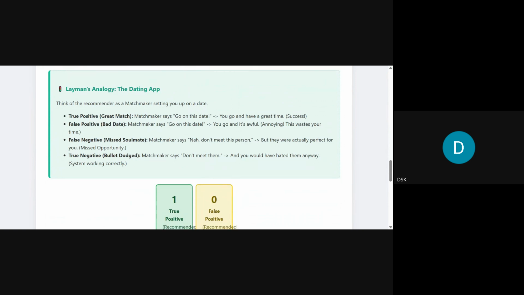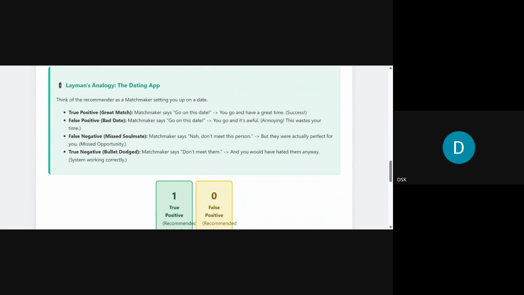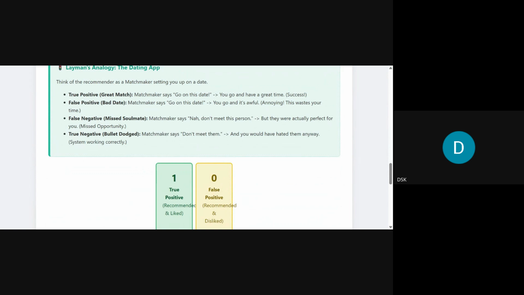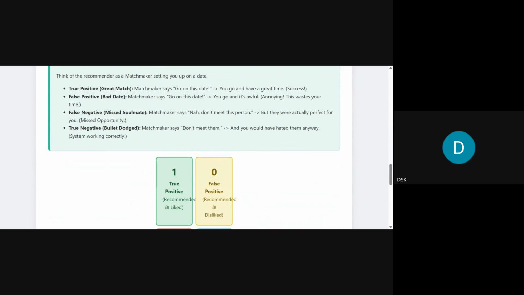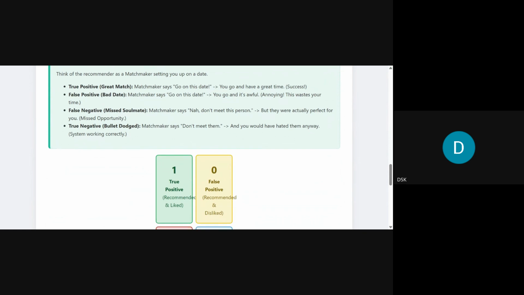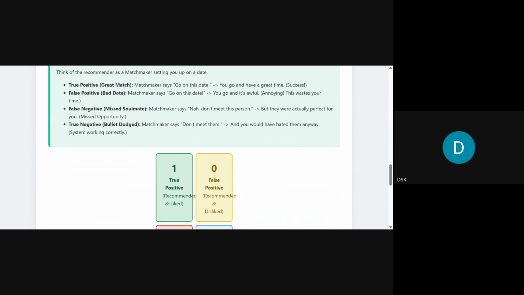A true positive is a great match: the matchmaker says go on this date, and you go and have a great time. That is success. A false positive is a bad date: the matchmaker says go on this date, but you go and it's awful, so it's annoying and wastes your time. A false negative is a missed soulmate: the matchmaker says do not meet this person, but they were actually perfect for you. That is a missed opportunity.